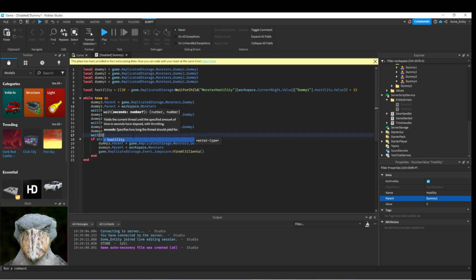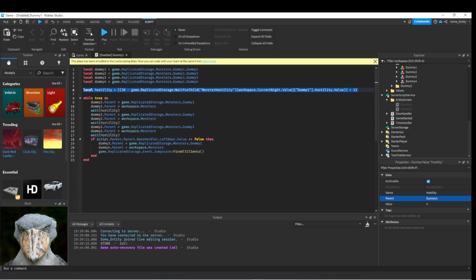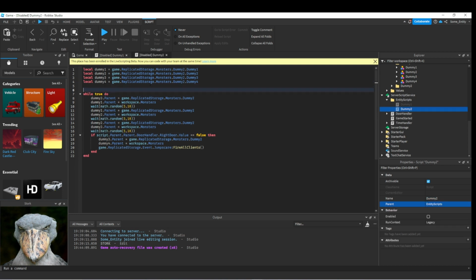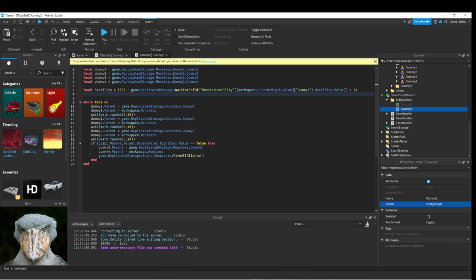Hostility. Just replace the math.random with the hostility. Alright, so that's kind of it. That's all I have to do. And you just have to copy and paste the exact same function into your other scripts, like right here. But in this case, we're gonna put dummy 2, because we're just changing the name of the other mobs and entities.